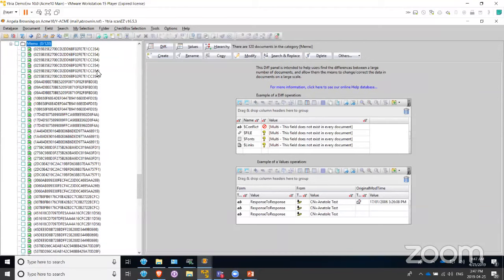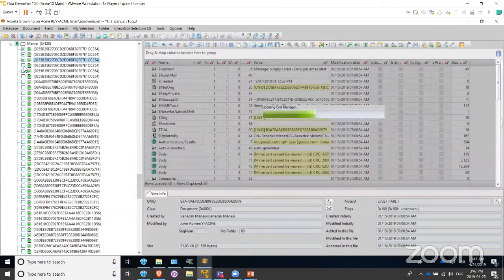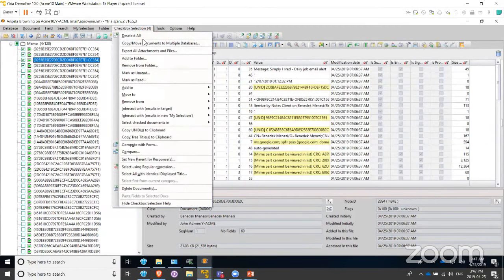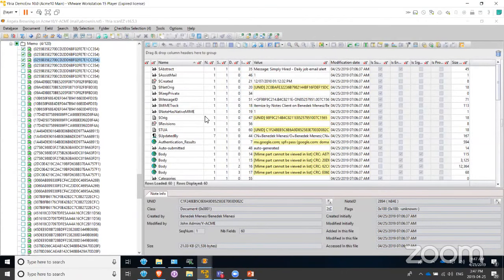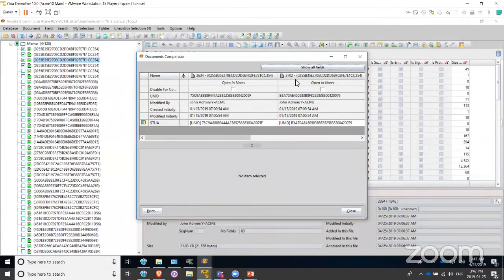This is my selection where I've got all of the duplicate emails. You can see that for this one, there's 2, 4, 6 versions of this email that are exactly the same. So how do we deal with this? Well, in this case, if I wanted to be sure that this is exactly the same, I could checkbox select them, and from the checkbox selection menu, I could use the compare feature that will look at everything across these emails, and we can be sure that these are indeed the same emails.